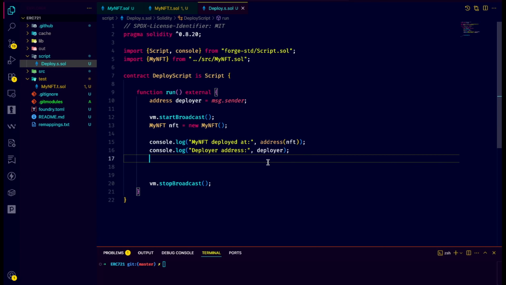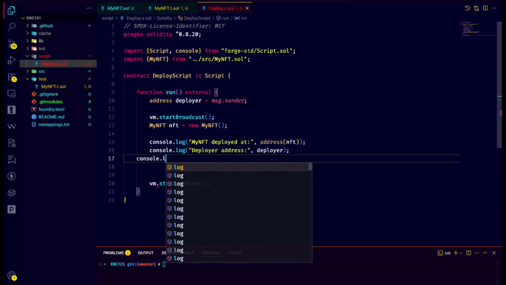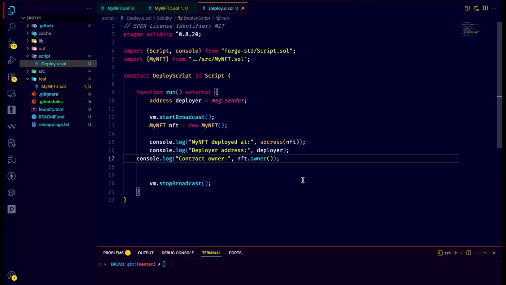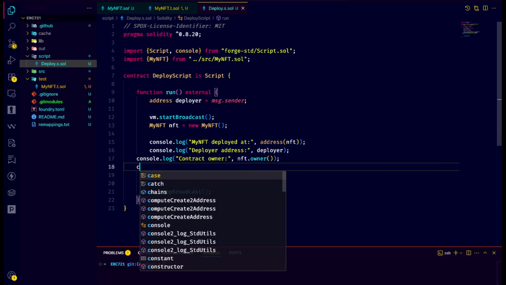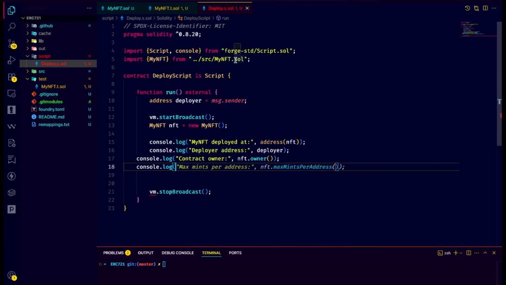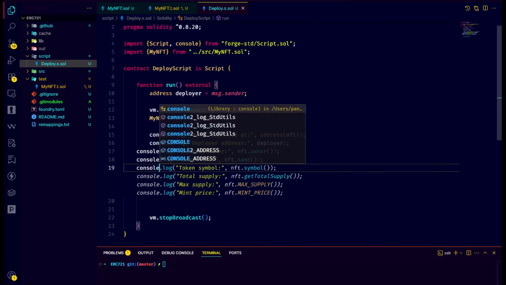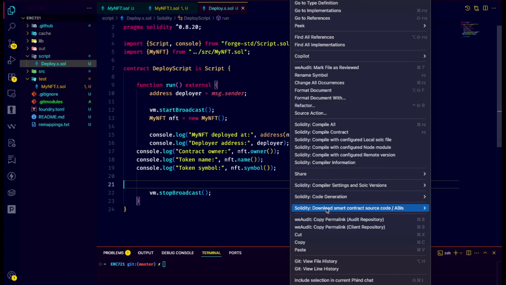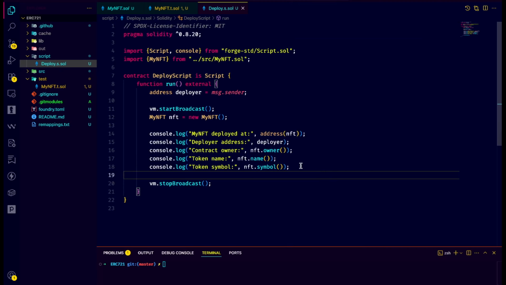Now let's print the contract's owner, name, symbol, and everything. Let's console dot log, and now let's add here contract owner and NFT dot owner. Thanks to Copilot. Let's add another console here, let's say contract name or the token name. Let's pass the token name, and the same with console log, inside that we have to pass the token symbol, which is the NFT dot symbol. Thanks to Copilot. Let's format this. This is going to be messy code.